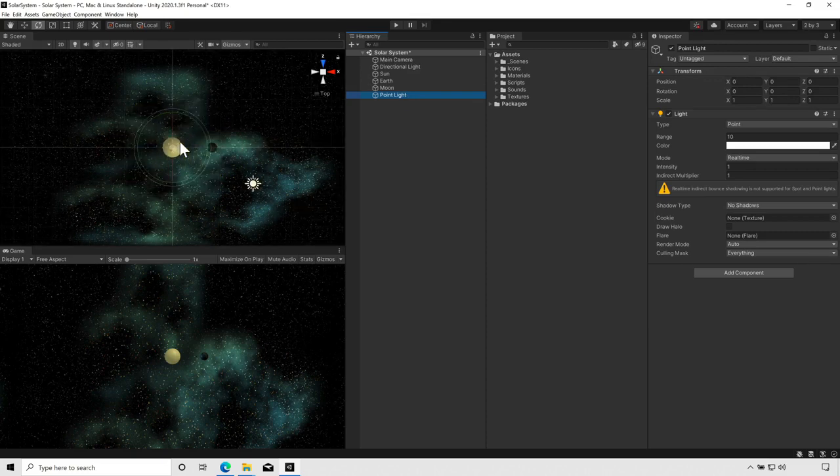So let me zoom out here, and if I zoom out far enough, you can see this outer circle. This outer circle is actually showing the range of the light. So anything within this circle is getting hit by that light. Anything out here would not be affected by that light. You can see my range is pretty big here. I'm going to reduce the range, so that's actually a property of the point light. And I'm going to dial it down to maybe 5.